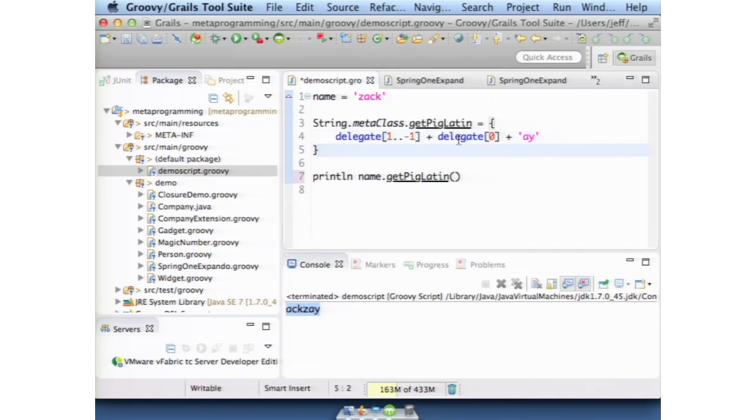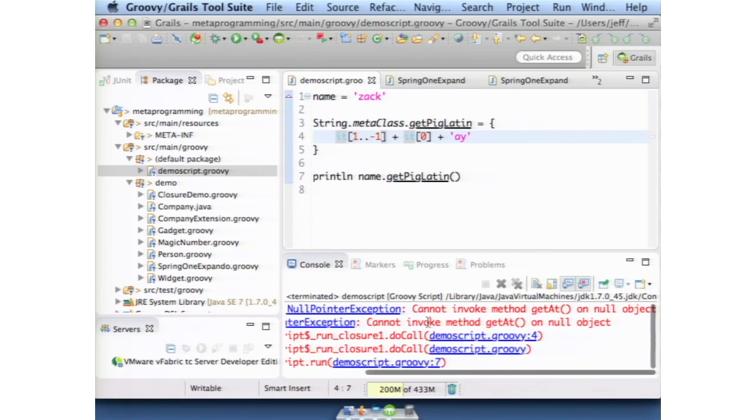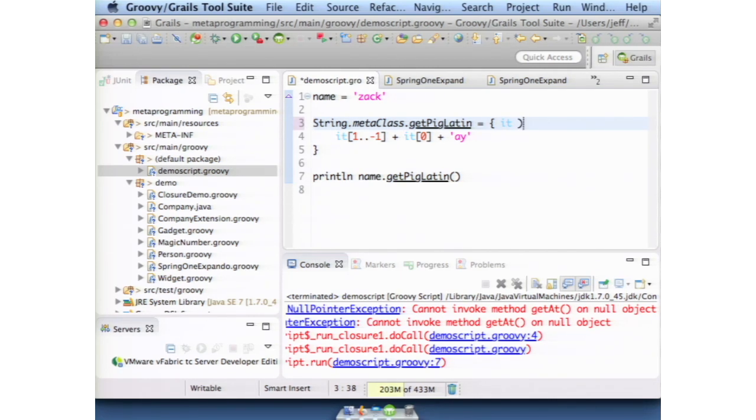If we did this right here, it is the implicit first argument to a closure. So we're trying to invoke getAt on null. No argument, no value is being passed as an argument into this closure. And that's important because the method could accept arguments.